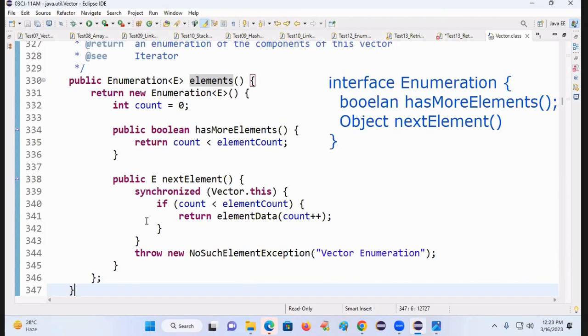All the people tell me, if you declare the nextElement method as synchronized, which object is locked? Come on. Tell me the answer. Why did they use a synchronized block here? Why did James Gosling use a synchronized block here? Why not a synchronized method?